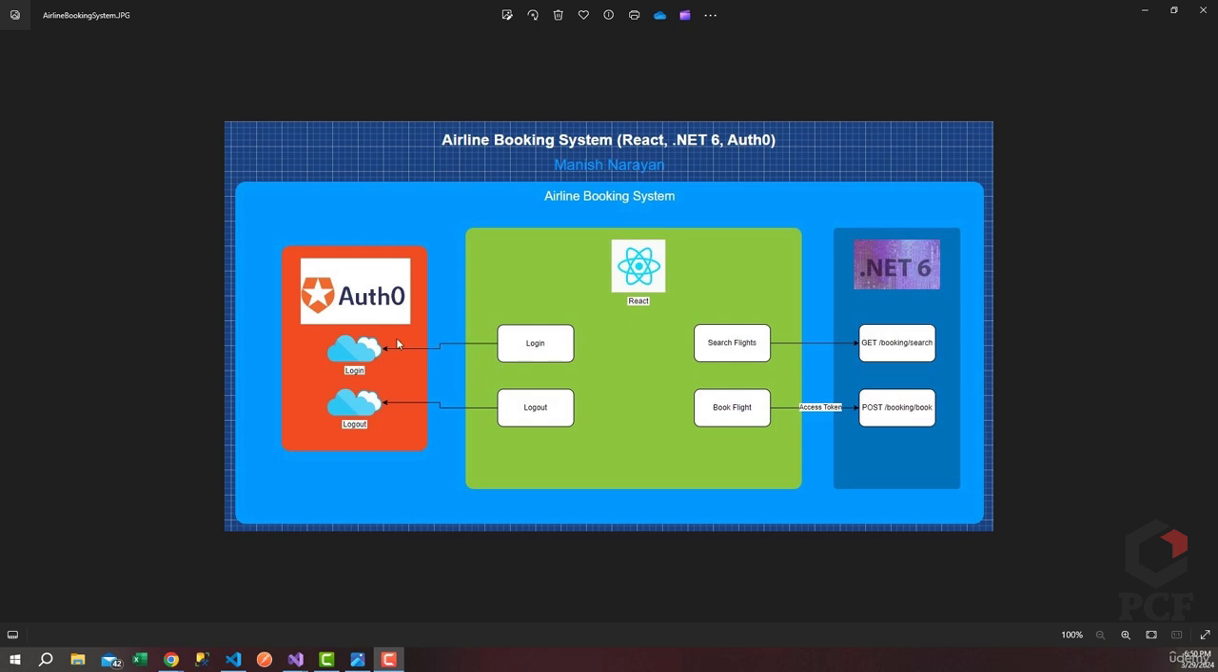Now, when you log in through Auth0, if you haven't registered with Auth0, it's going to take you to the register page. You can also have external provider registration using, for example, your Google or Gmail, Microsoft account, Facebook account, and so on, in order to register or sign up with Auth0. Once you sign up, you're going to come back to our React airline booking system, and you should be able to book flights once you search for the flights.